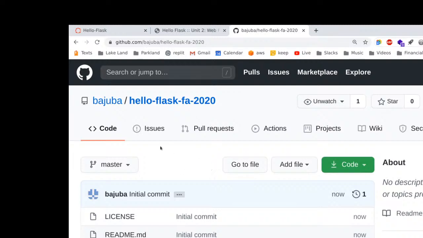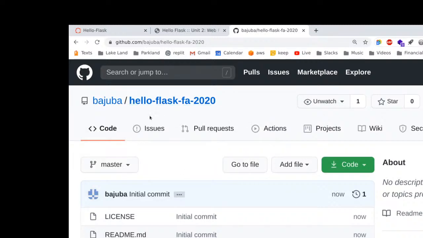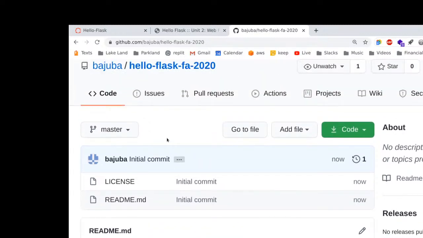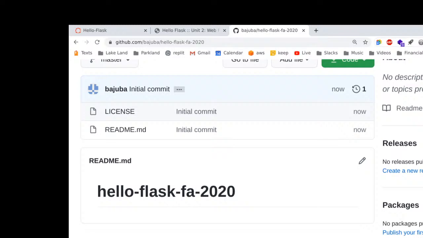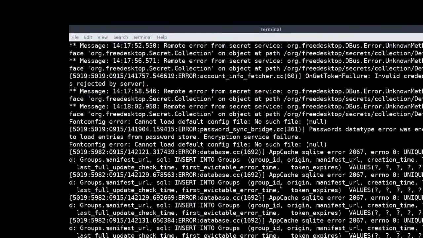So on GitHub, here's me, here's the repository I'm in. And we're going to focus more on this code tab. You can look at the others if you want. We only have these two files. So let's go ahead and start our project. So we have, what's going on here?